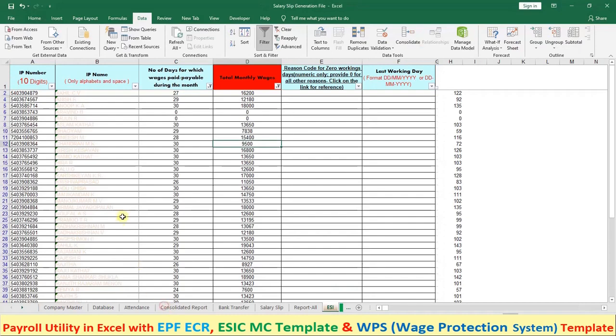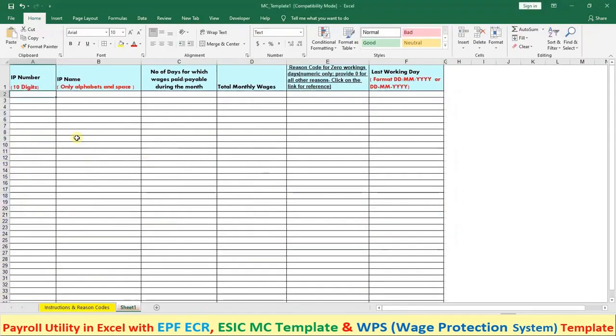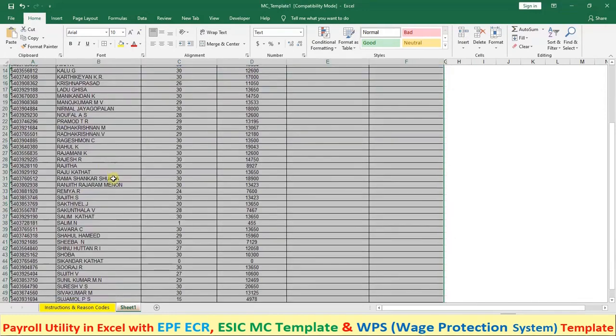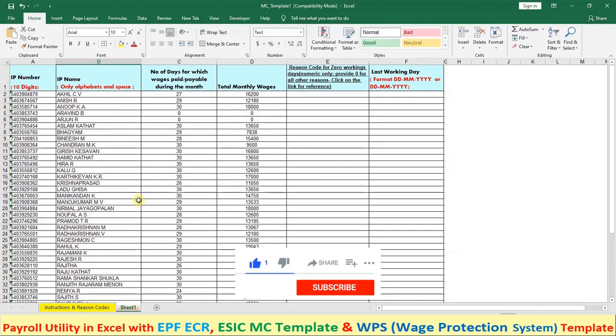Go to our data sheet. Just copy the data from here and paste it special to the template. Now the data to upload the ESIC portal is ready with us. Now you can upload the data to the ESIC portal.